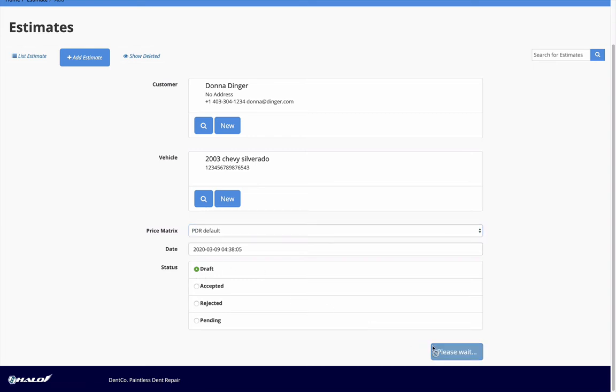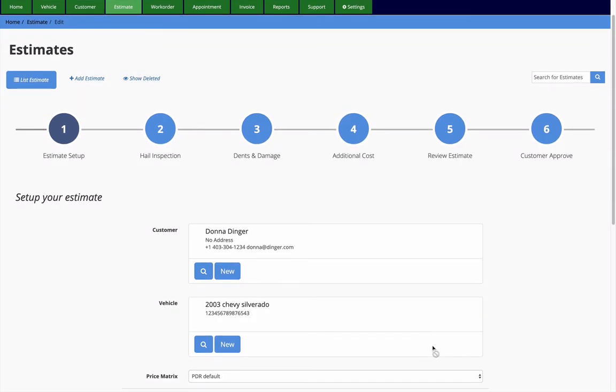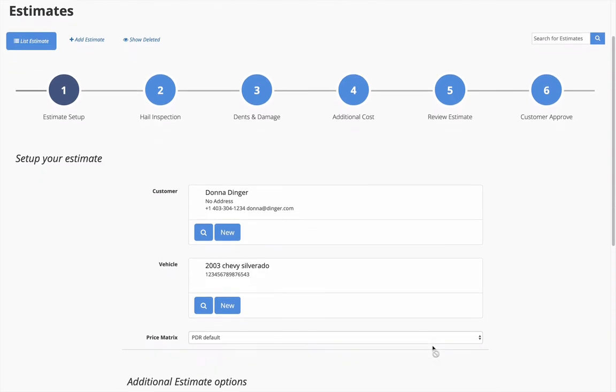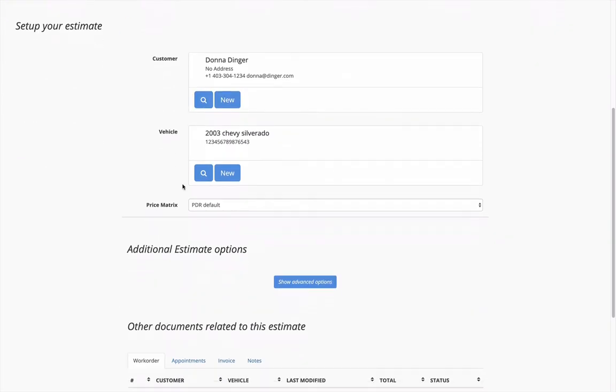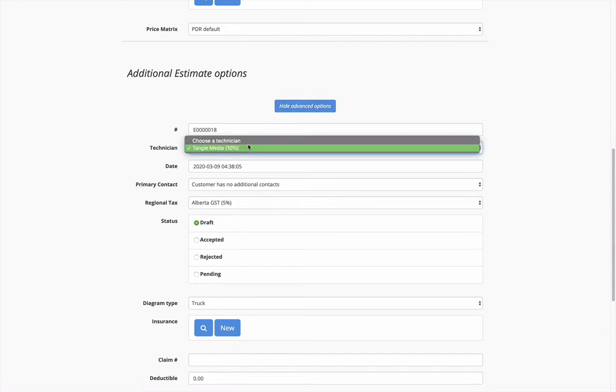At this point, I can begin my inspection. This is optimized for touchscreen devices, but works extremely well on a desktop or phone. You may choose to use a tablet for the most part. We can add any additional options if we want to. We can manually override the estimate number. We can assign a different technician if we've set those up.